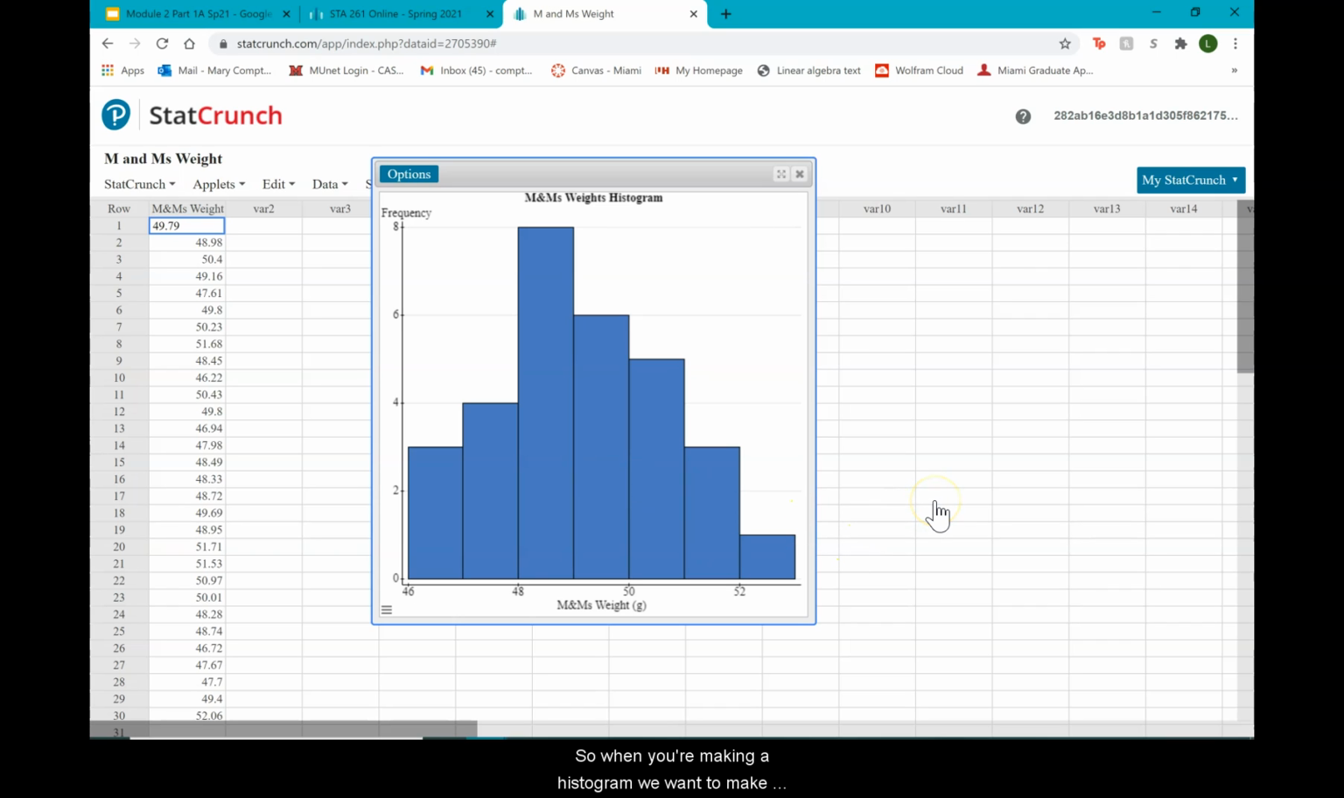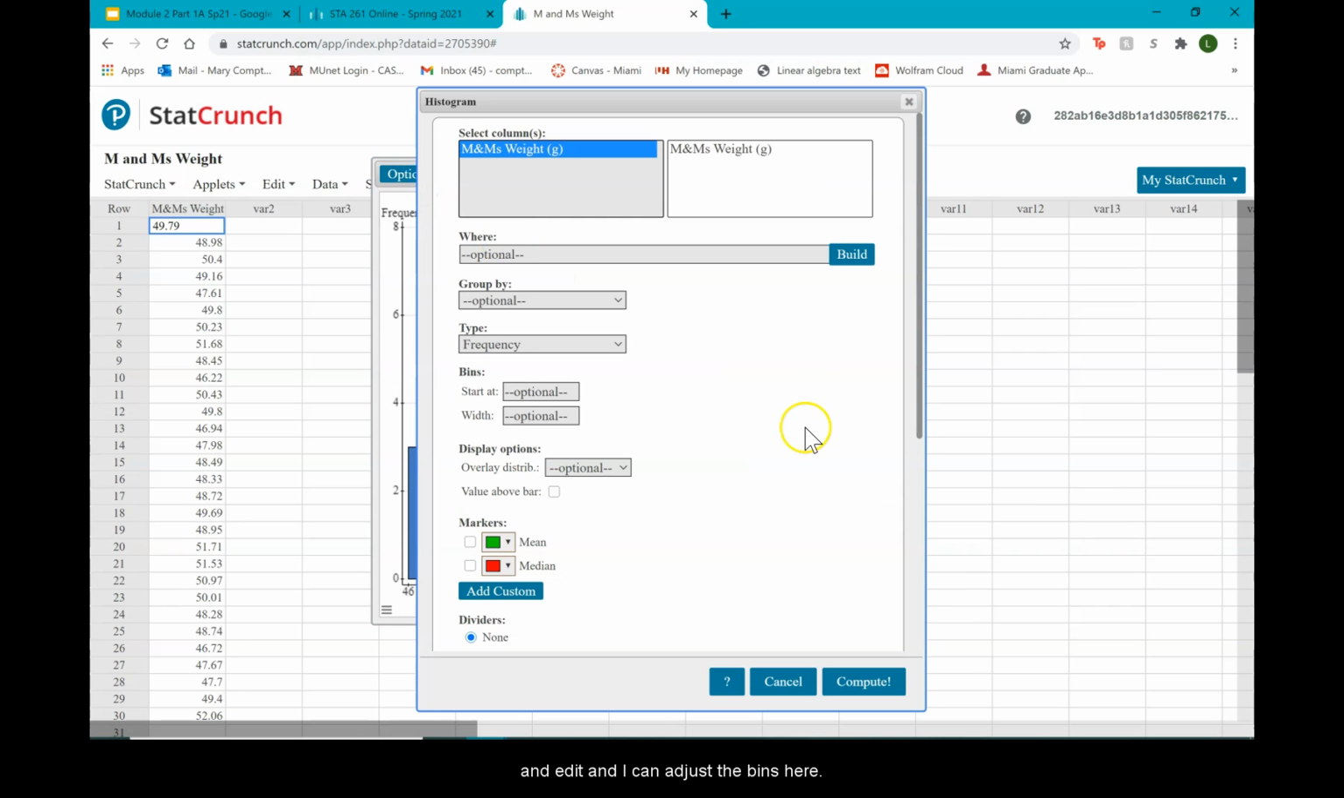So when you're making a histogram, we want to make sure that we have a nice title. We want to have our axes labeled, which they are here, and we want to make sure that our bin width is correct. Here, this looks appropriate based on this data, so I'm going to leave it be. If I needed to adjust the bin width, again, I can go to options and edit, and I can adjust the bins here. Sometimes the histograms as default get a little funky, so we may need to adjust this.